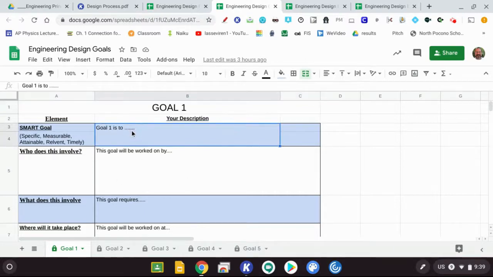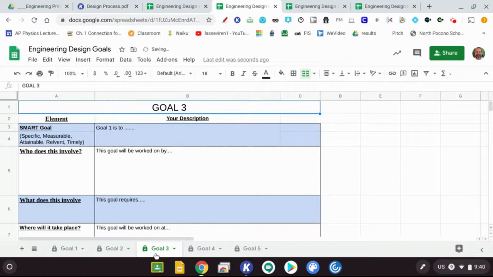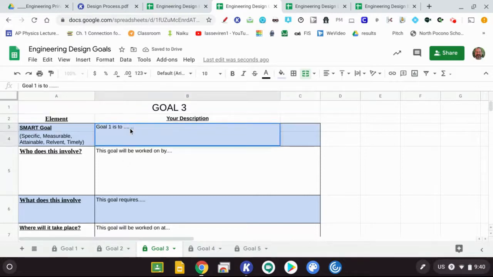So for this project, goal 1 could be something as simple as pick up wood. Goal 2 could be something like build the shelf. Goal 3 could be something like paint the shelf.